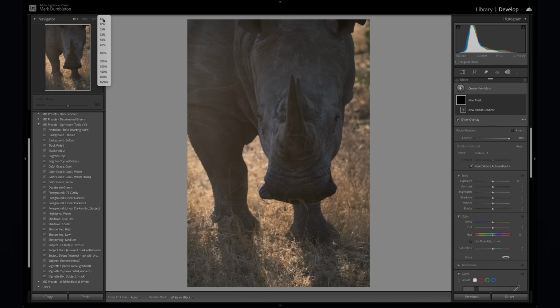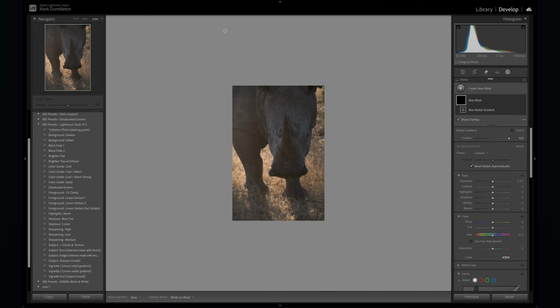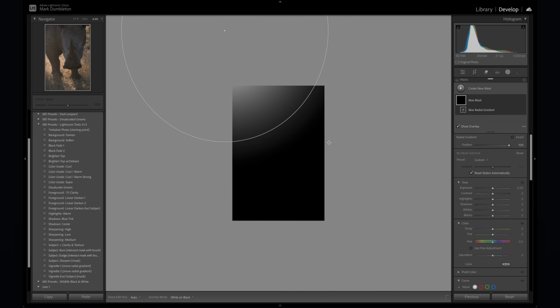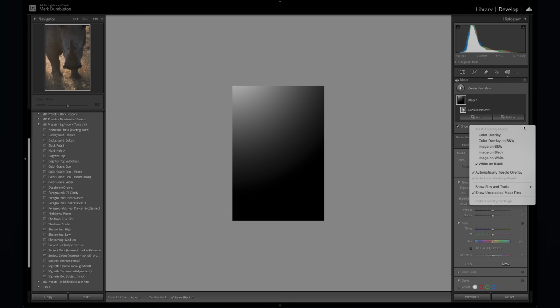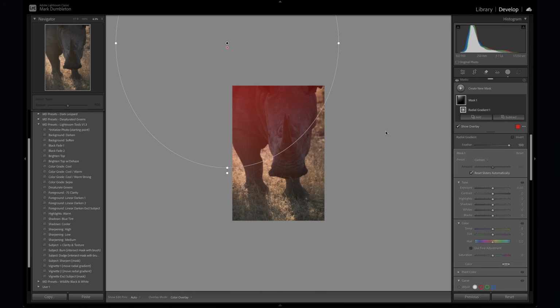I'm going to zoom out to 6%. I want to throw a radial gradient on the image, but quite far away from the edge. And it's bleeding into the image here from the top left-hand corner. That's roughly where the sun is sitting. Let's just change this mask overlay mode here so you can see what's happening. So everything in red is going to be affected by this sun flare.